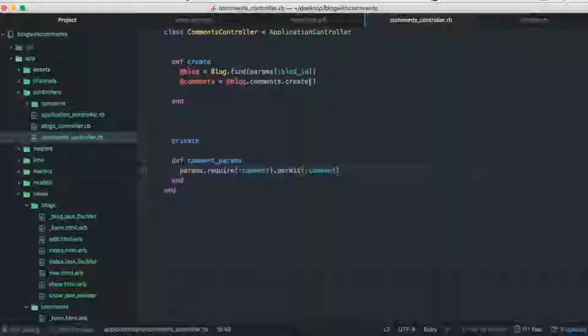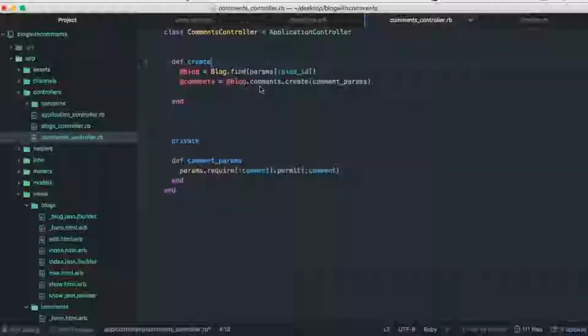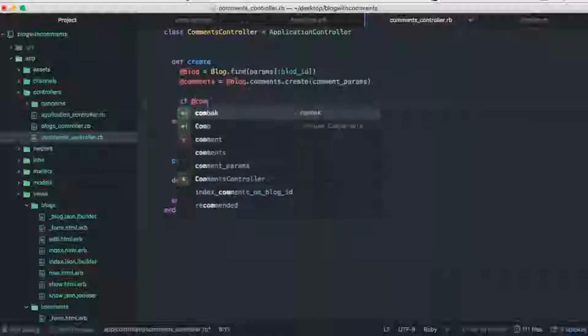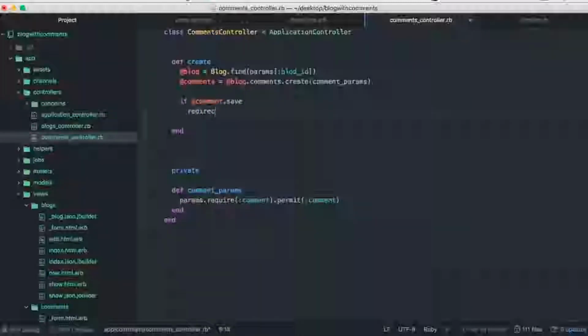Whenever you are creating something, you have to add the params. Okay, so we simply add here the comment params from the bottom. So whenever we are creating a comment, we use the comment params and make sure that the user can only add a comment. And once that's done, let's make an if add comment save, redirect to root path, and make sure it's not comments but comment.